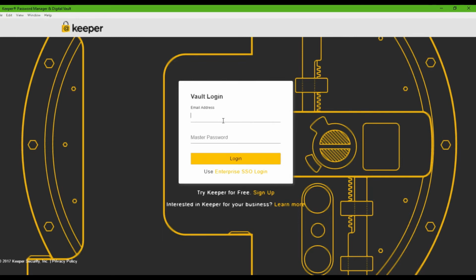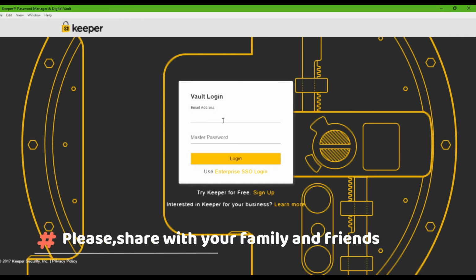You can save your passwords and have very secure passwords so that your accounts, your bank accounts will be so secure.